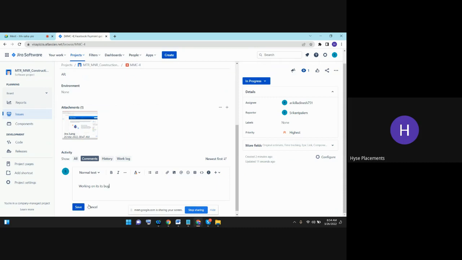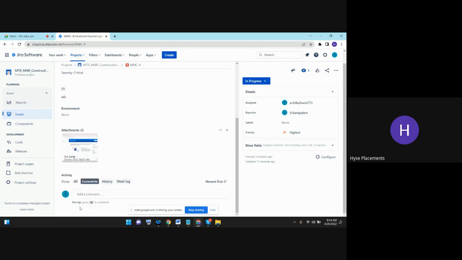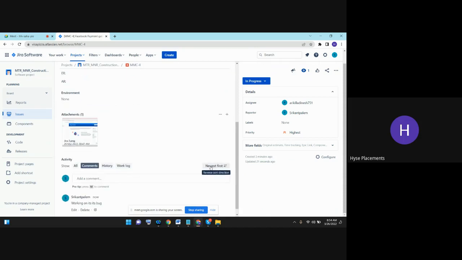Am I clear? Yes, sir. When the status is saved, it navigates from Dinesh to Srikanth Palam, and an email is triggered. The developer is working on this particular issue. Right now you are at which page?